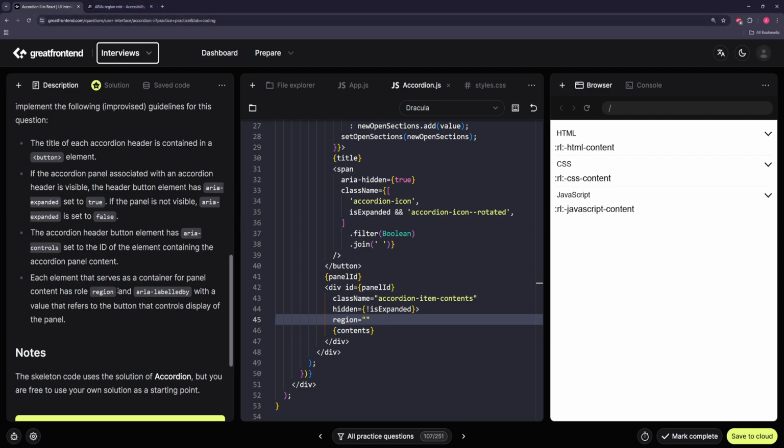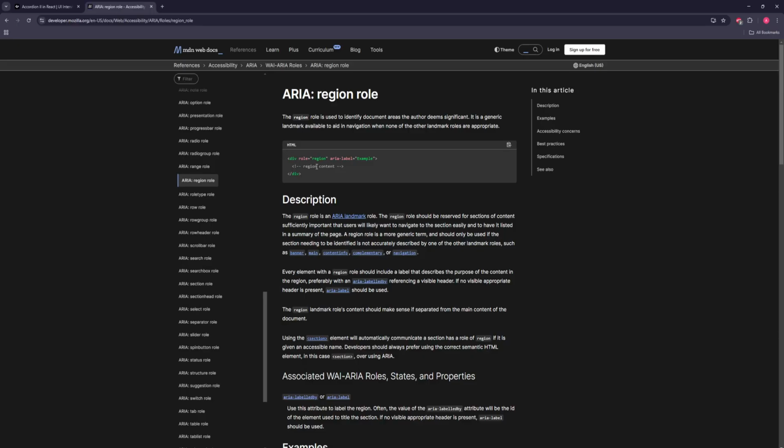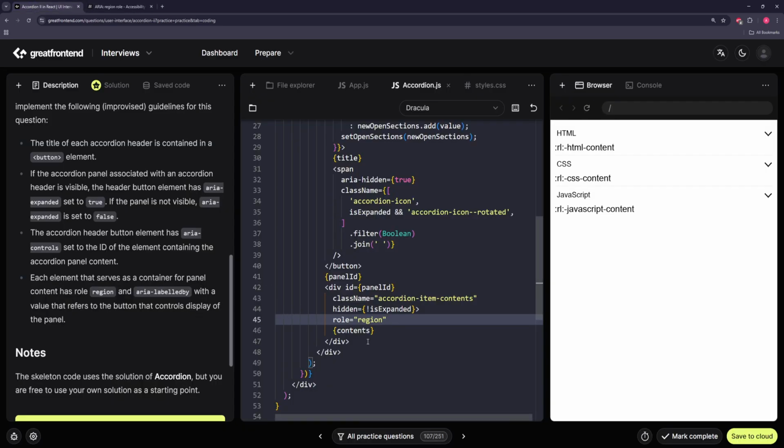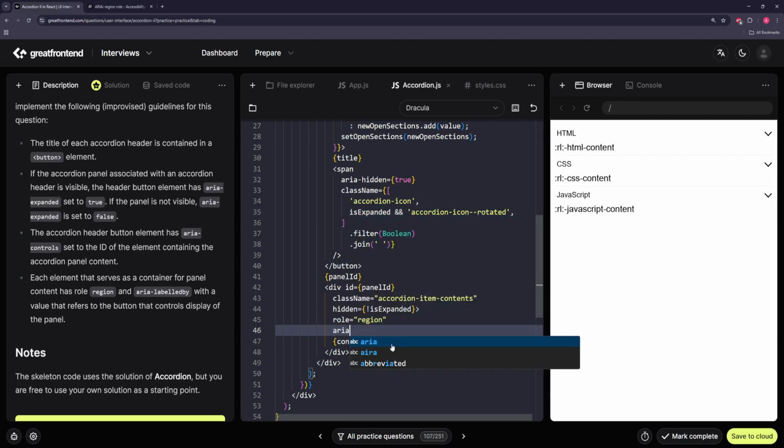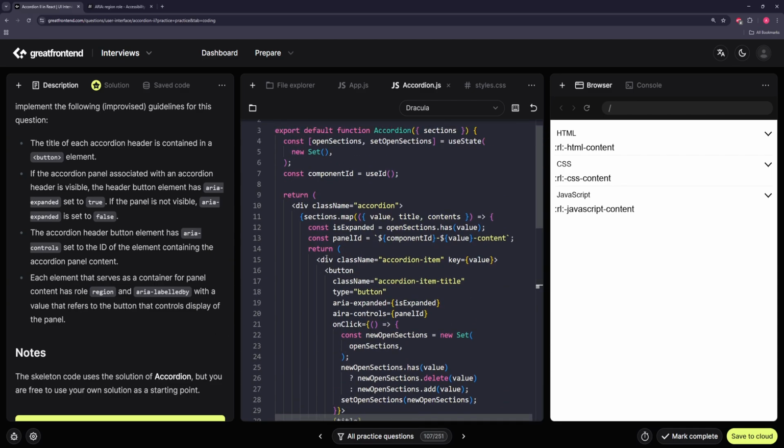Oh, okay, so it tells you. So it needs to have a role region. And you can have different roles. So I guess region is basically just like a section. Document areas deemed significant. Okay. And then the ARIA labeled by with a value that refers to, okay, so this needs to be the ID of this button now.